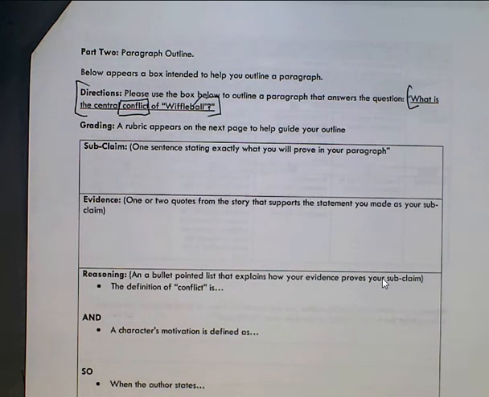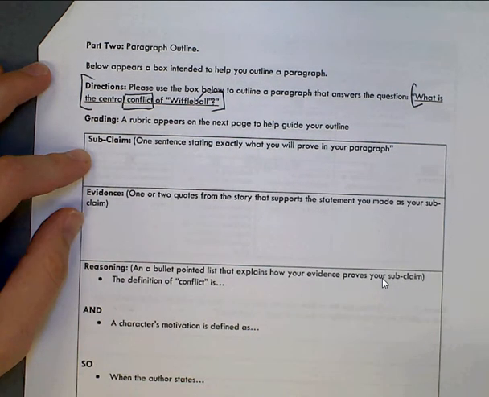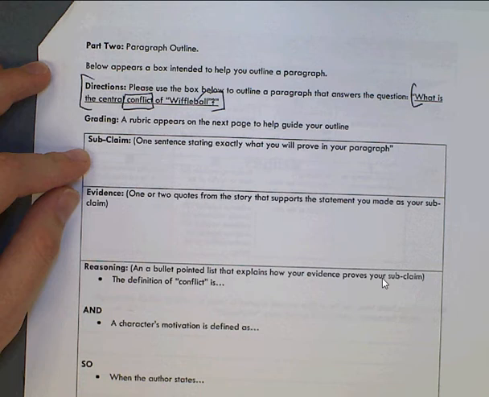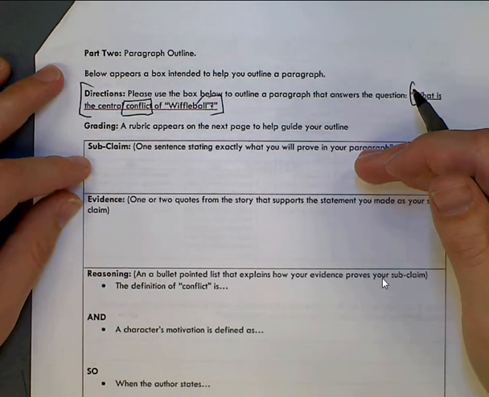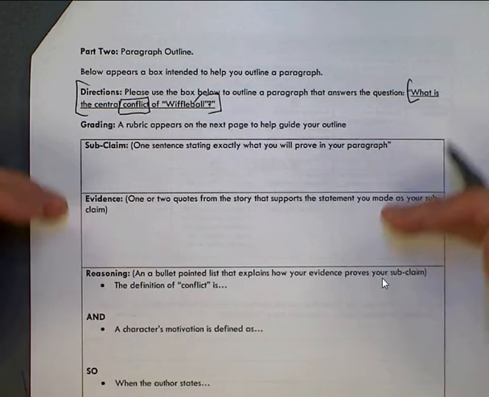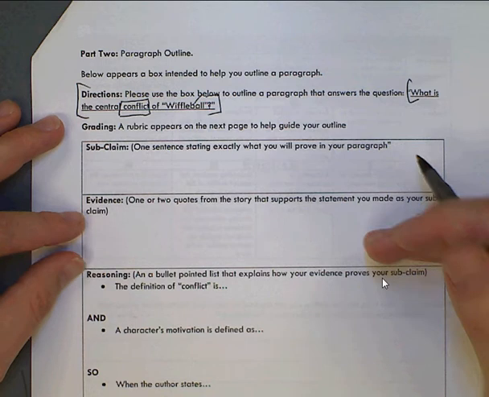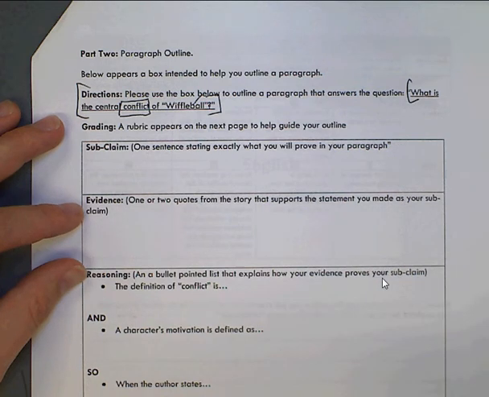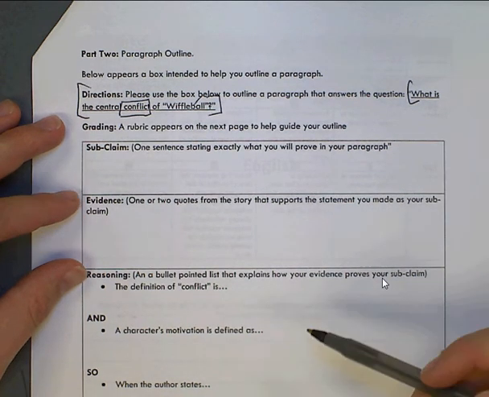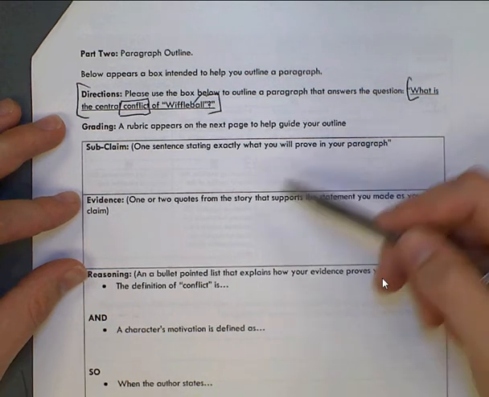When you outline a paragraph, you're going to start with your subclaim, which is a one sentence that somebody could disagree with. Because that person can disagree with it, you have to follow that with evidence. The point of evidence is to prove whatever you just said. In English class, that's almost always going to be a quote. And last but not least, you're going to work on your reasoning. The reasoning piece is where you explain how your evidence proves your subclaim.